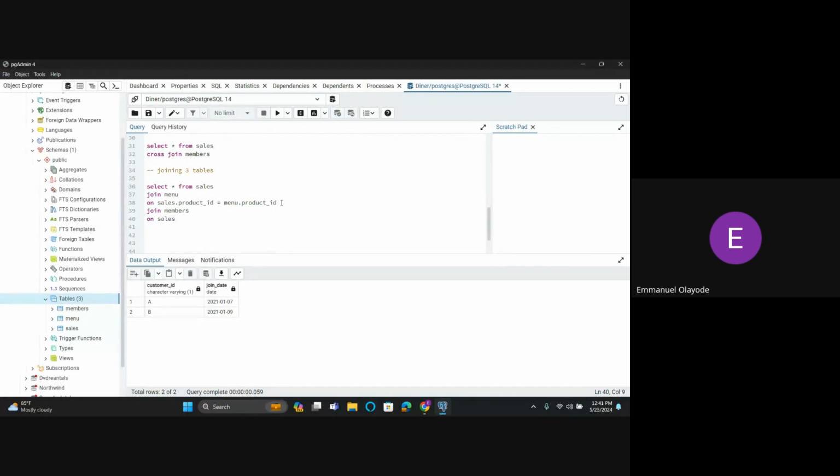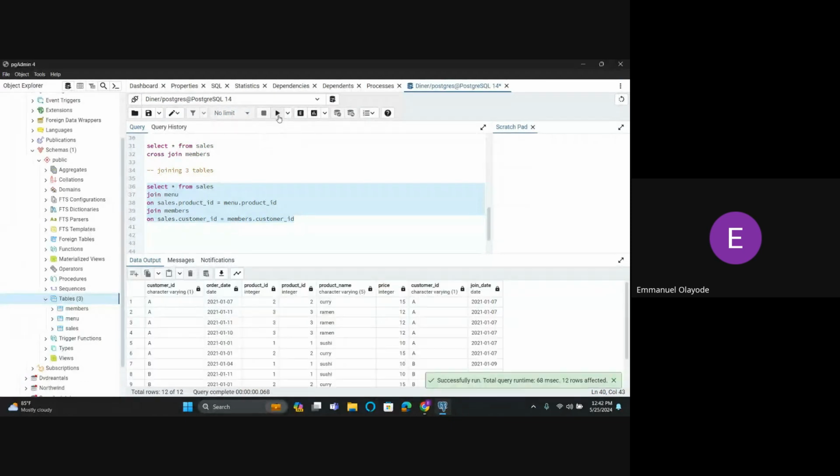Sales dot customer ID. Originally we have these two tables combined together, so we already have these two tables existing. I want to join another table with it, and I'm using the sales customer ID to join the new table. So customer ID equals to members dot customer ID. So that is how you join the tables. If I run this now, this should give me the result of the three tables combined together, and that's what we have here.